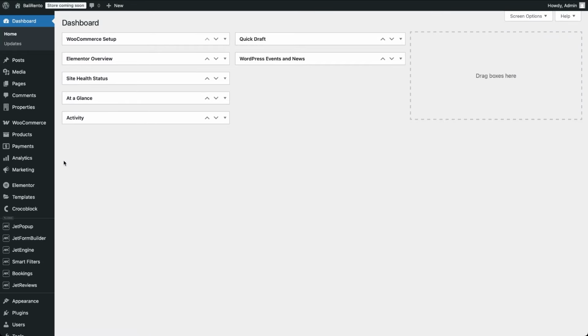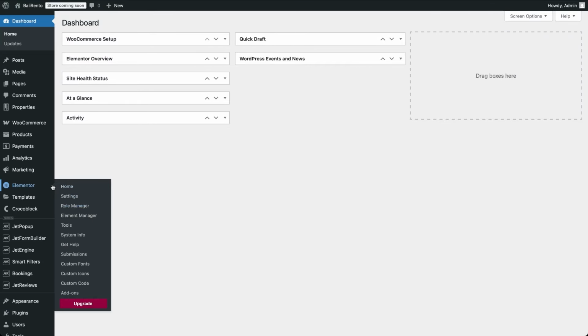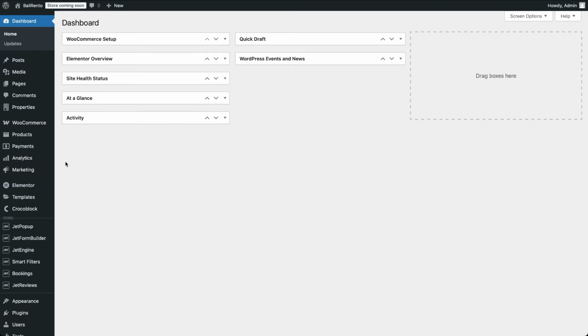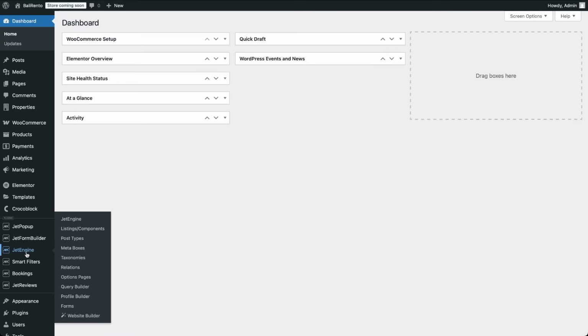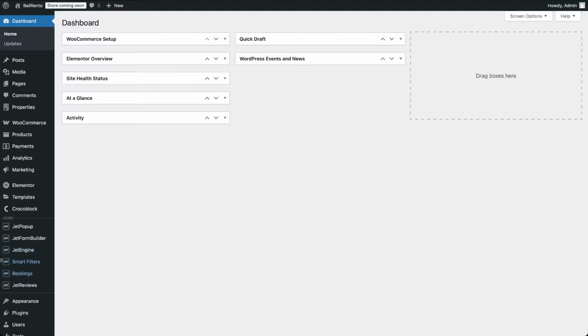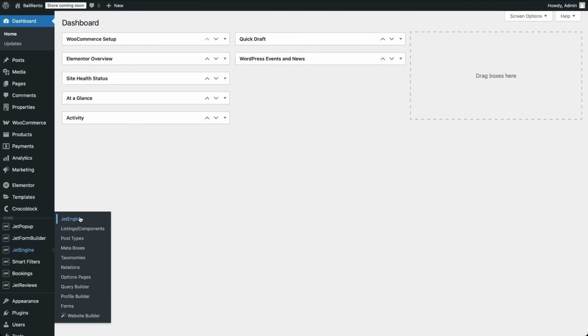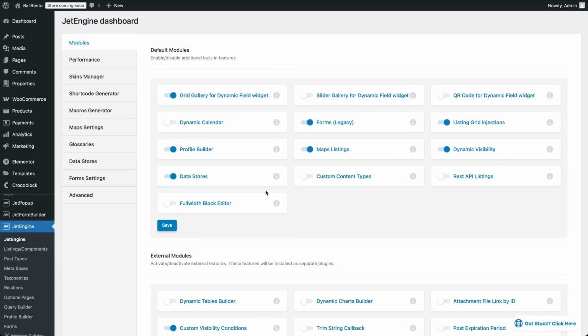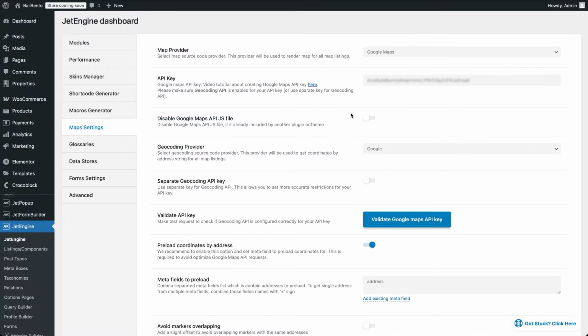I'll demonstrate this feature on a site whose front end is built with Elementor, but the setup applies just as well to other major builders. The plugin responsible for this feature is JetEngine, though this project also relies on JetBooking, JetSmartFilters, and a few others. To make this work, you'll also need to have JetEngine's Maps listing module activated and a map provider connected, as always when you want to show locations of listings based on their address fields.